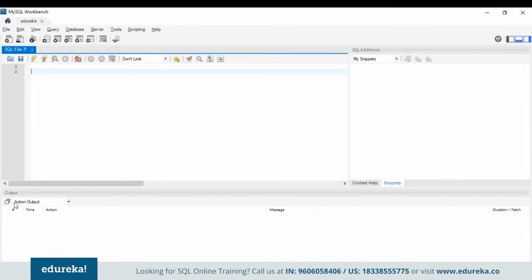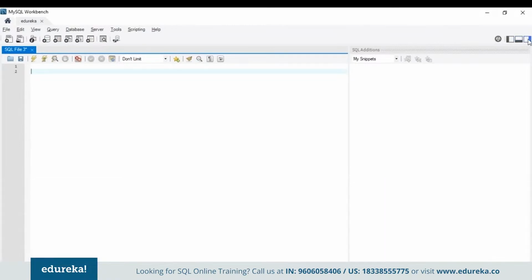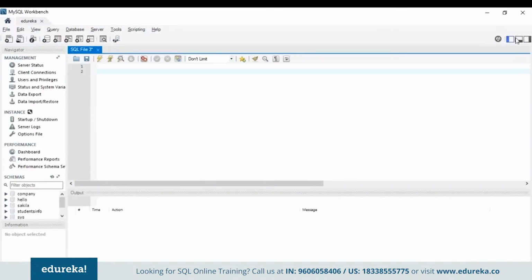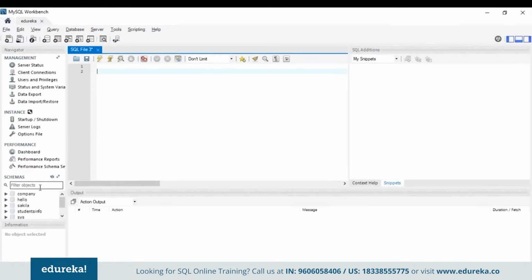Similarly, if you want to hide the output pane and also the snippets pane, then you can choose this particular option and this particular option. In such a way, you get a clear view of your query pane. So that's how you can hide these panes. Let me just go back and get these panes back. All right, now let's get started.